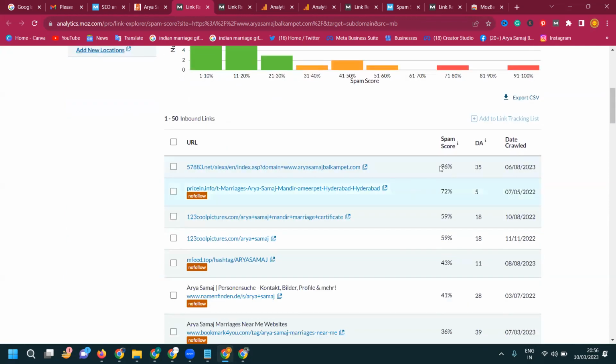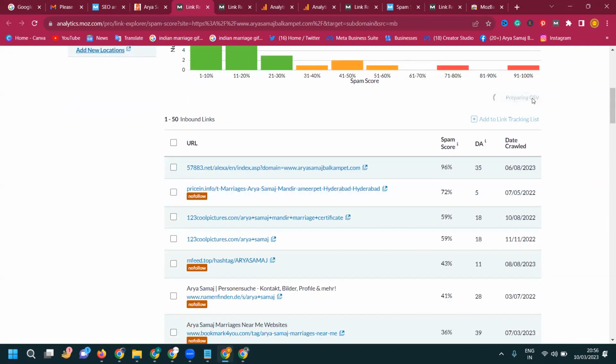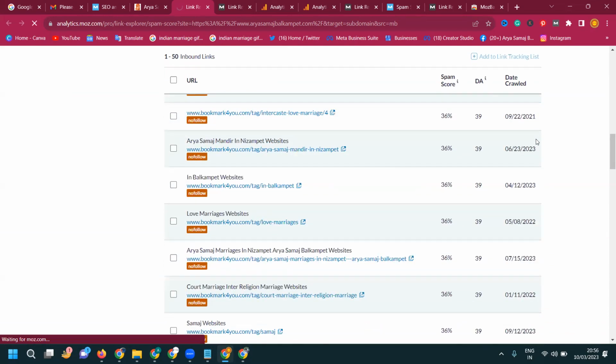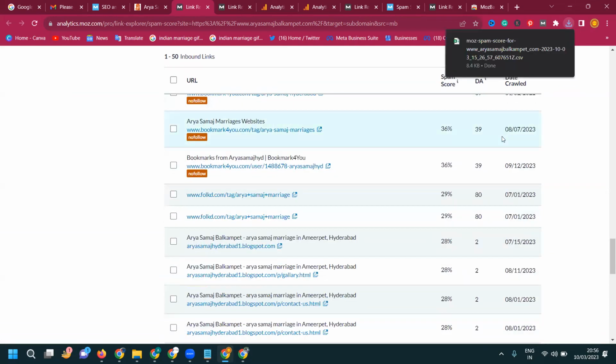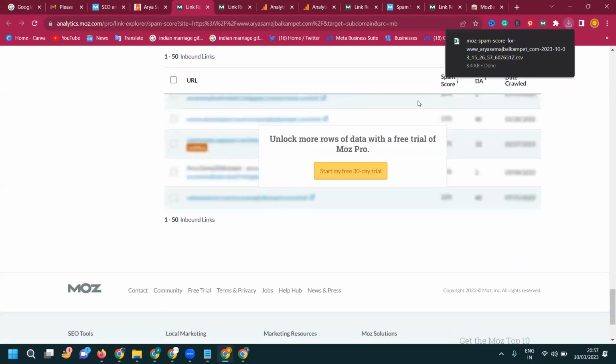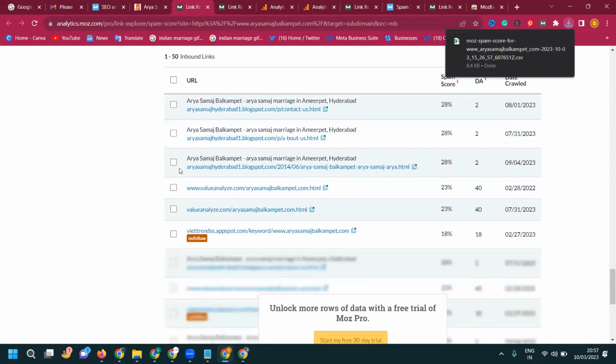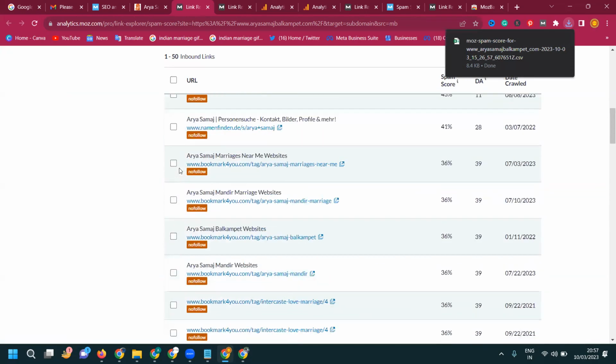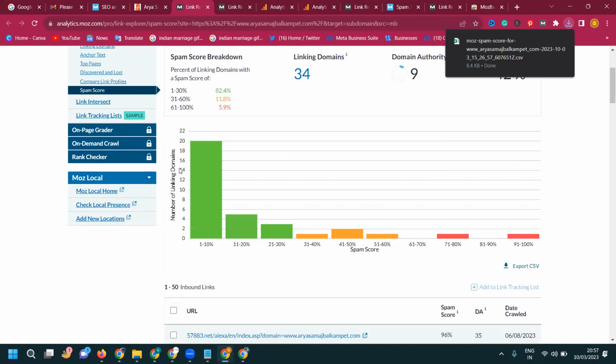It is compulsory to remove the links. Download the spam links, and we can start removing all the spam links. Up to 50 will be shown for the spam score. For everything else, we have to go with the option called the premium version, which you can use on moz.com.